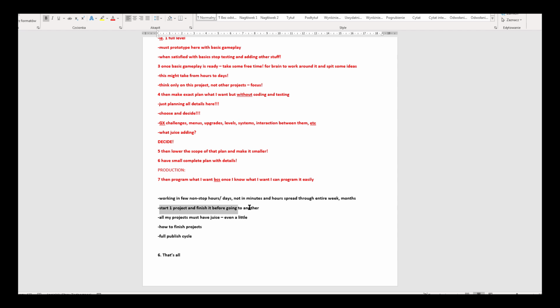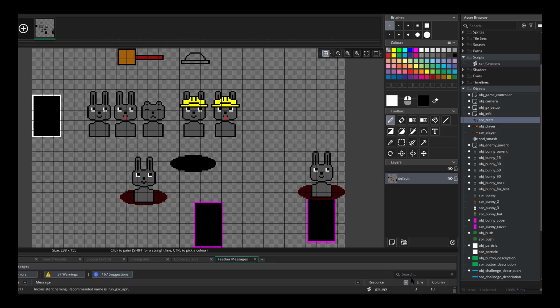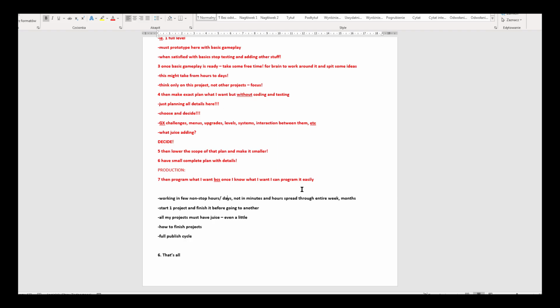Start one project and finish it before going to another. I started like seven other short games just to see how it goes, because it's so easy to program with GameMaker. That's why I instantly go to gameplay and make a few sprites inside GameMaker. I'm actually using GameMaker to draw everything because it's easy. Okay, start one project and finish it before going to another.